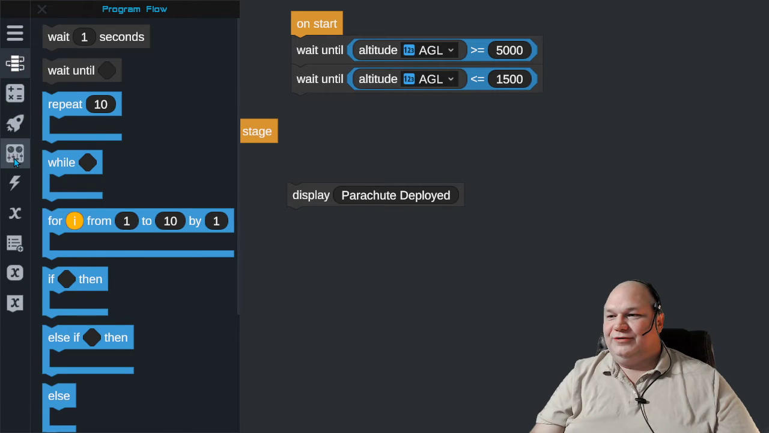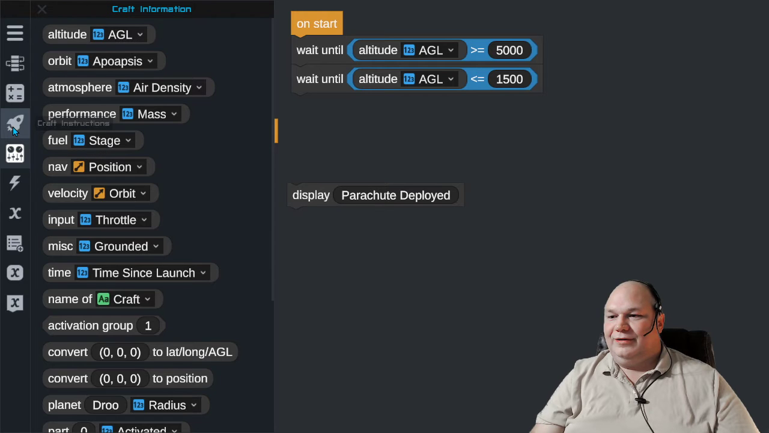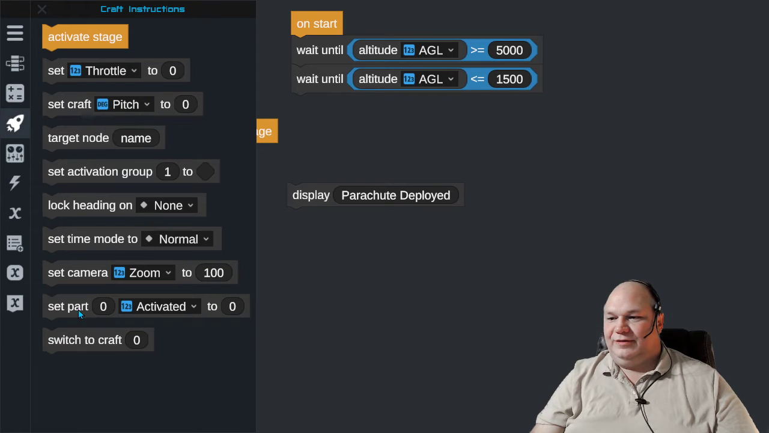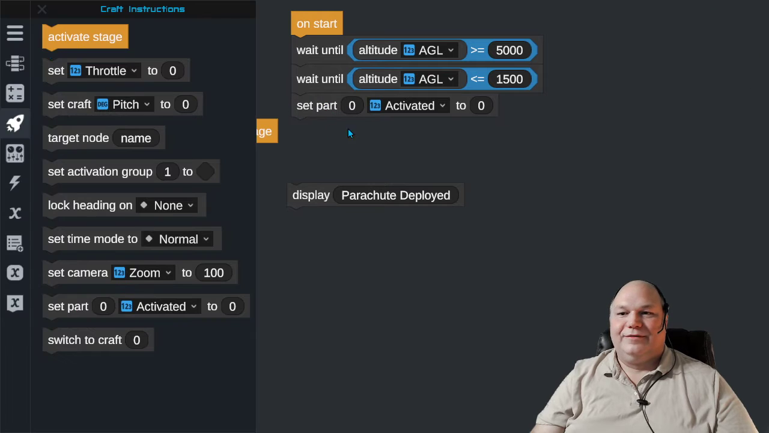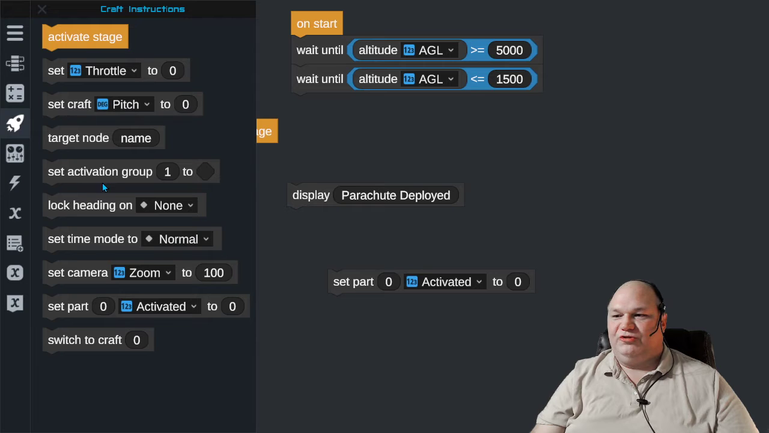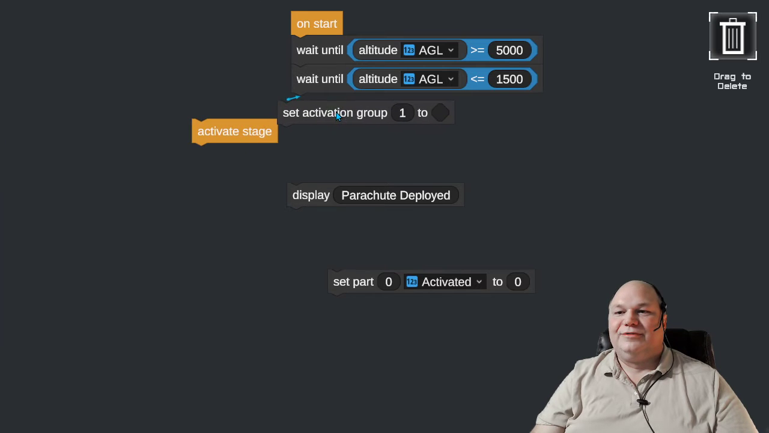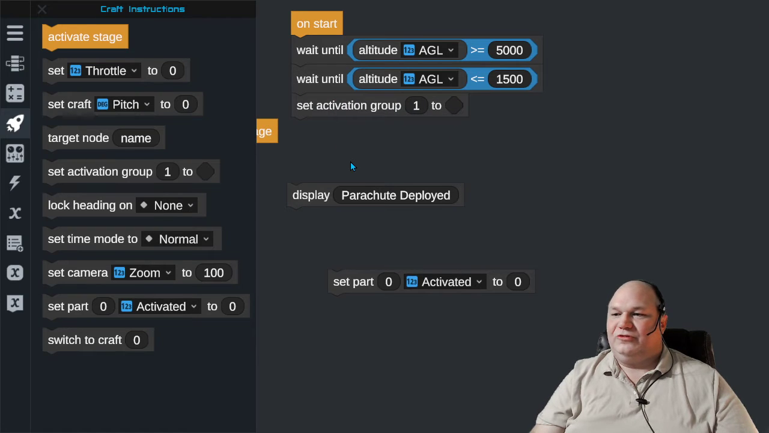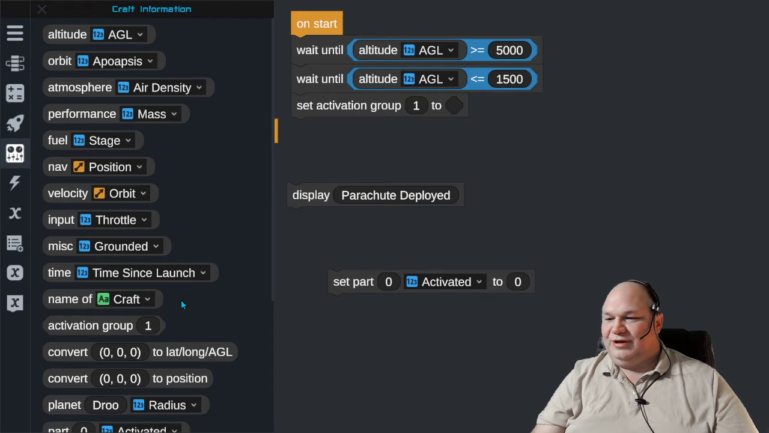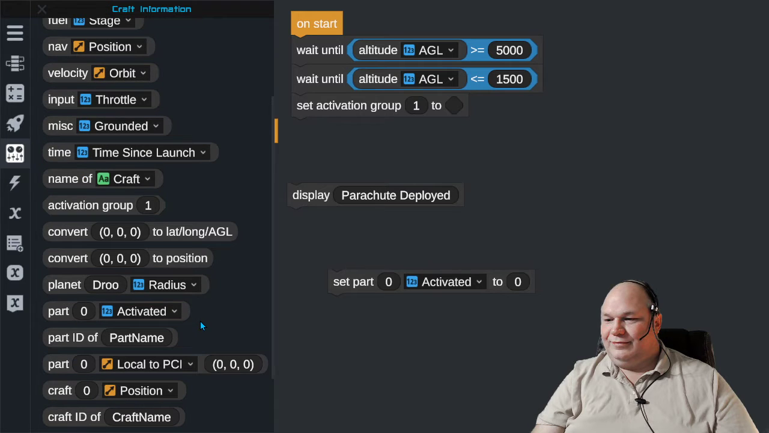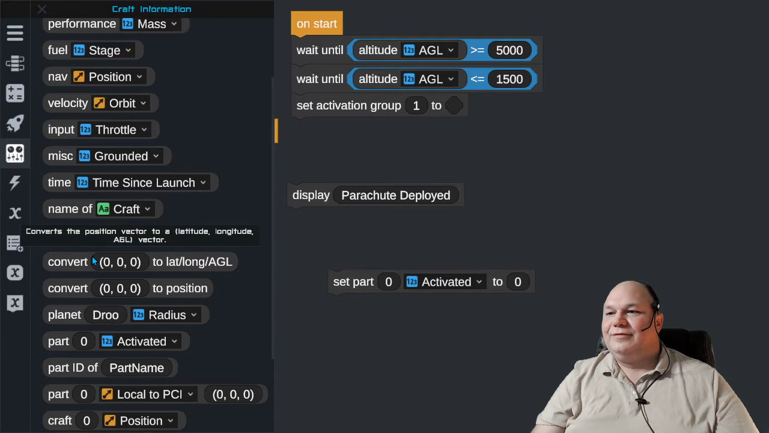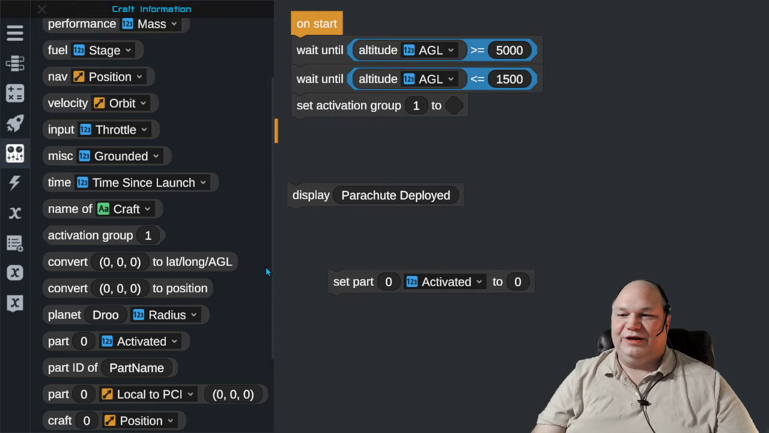So we will go into... where is it? Set part activated. And actually, since the parachute is part of an activation group, it's interesting. Does it have an activation group by name? Do you see one? No. Like this has part or part ID of. Interesting. It doesn't have an activation group ID of.